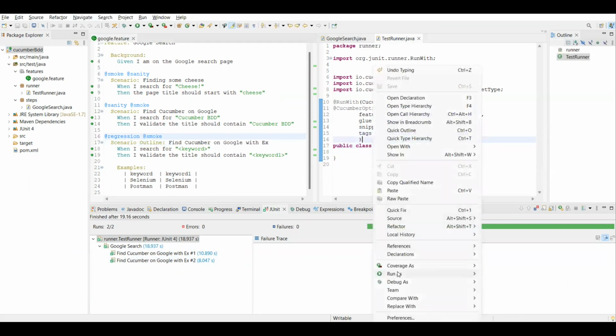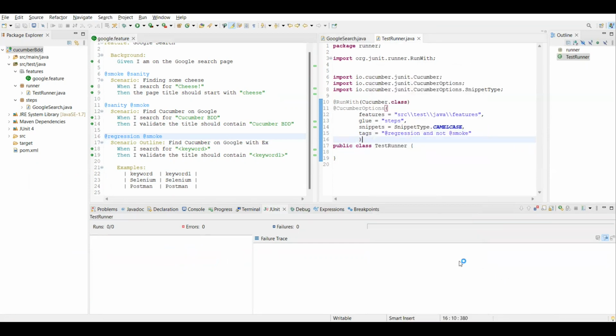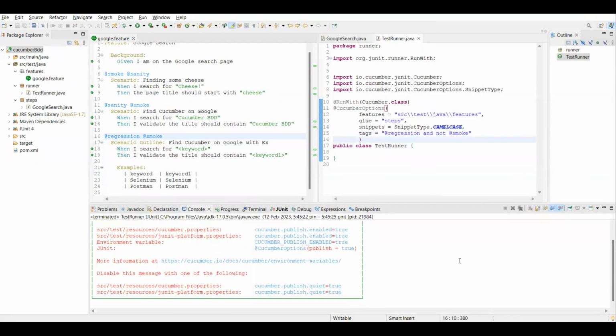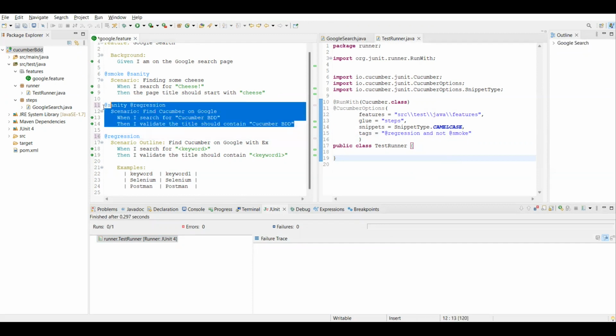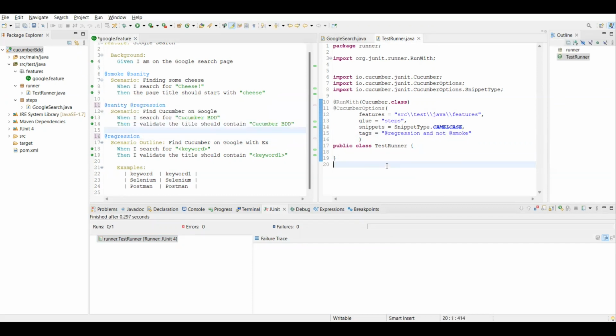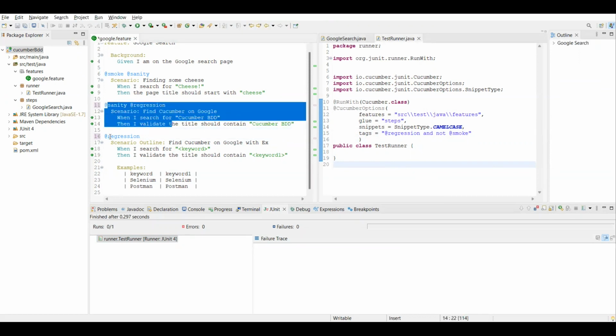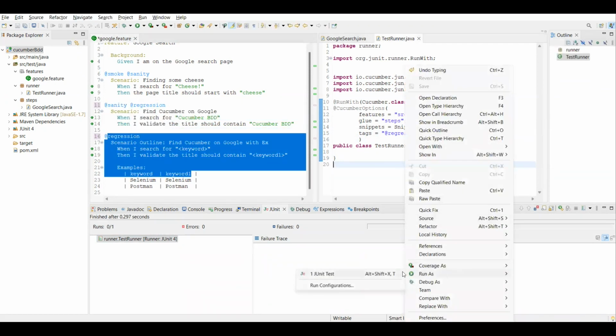Now I'm going to run this. You can see nothing got executed. So now I'm going to remove this and put the regression tag on the second scenario. Now what happens if I run this? I should have the regression tag and the scenario should not be tagged with the smoke. This condition is satisfied, and this scenario is also satisfied. So when I run this, scenario 2 and scenario 3 have to execute. I'm going to run it here.